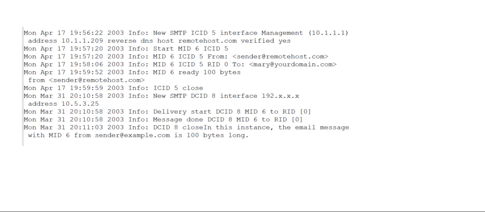And next is DCID. DCID is nothing but delivery connection ID. This is also a numerical identifier for an individual SMTP connection to another server to which it is destined, and in this also 1 to 1,000 emails can be sent along with all their RIDs. RID is nothing but recipient ID. All the RIDs can be delivered in a single message transaction.